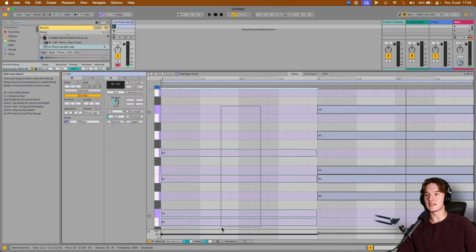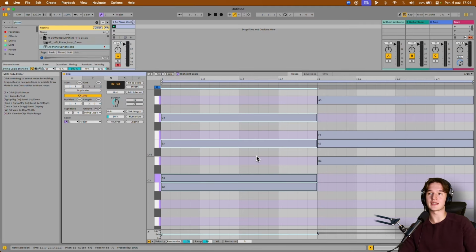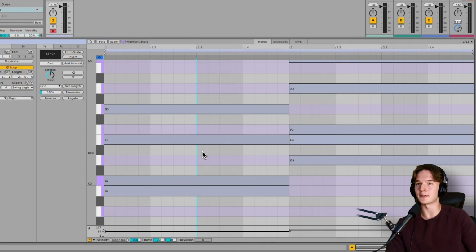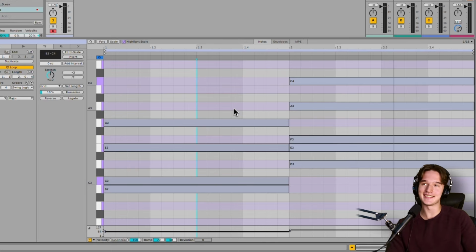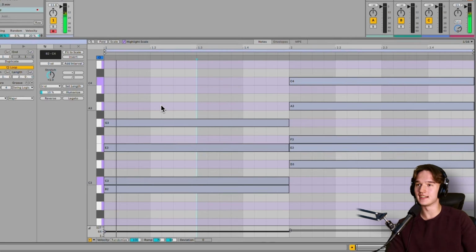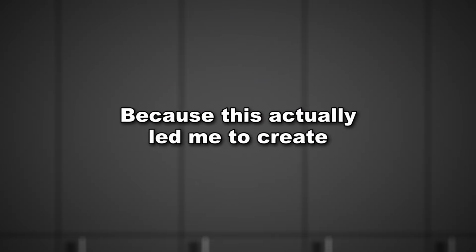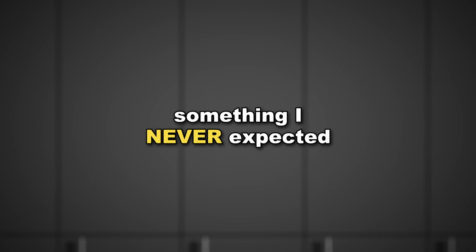I really like using dissonance in chords because I feel like it just makes them, I don't know, it just makes them more emotional, dude. I'm not a music theorist. I just like adding single semitone intervals to chords. So now let's put this into practice, because this actually led me to create something I never expected.